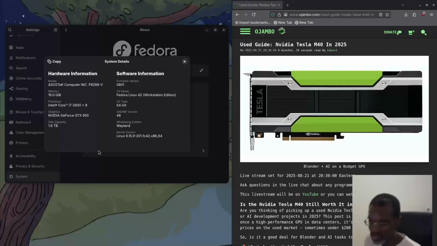Let's go to system details here. As you can see again, it's Intel Core, and I also have an Nvidia GTX 950. It comes with 2 gigs of VRAM. So clearly that's not enough for Blender and AI. In fact, right now I'm recording using OBS and doing the live stream, and it already struggles when I do anything in Blender. So the system is outdated. The CPU is probably outdated for today's work, but we'll take care of that as well.